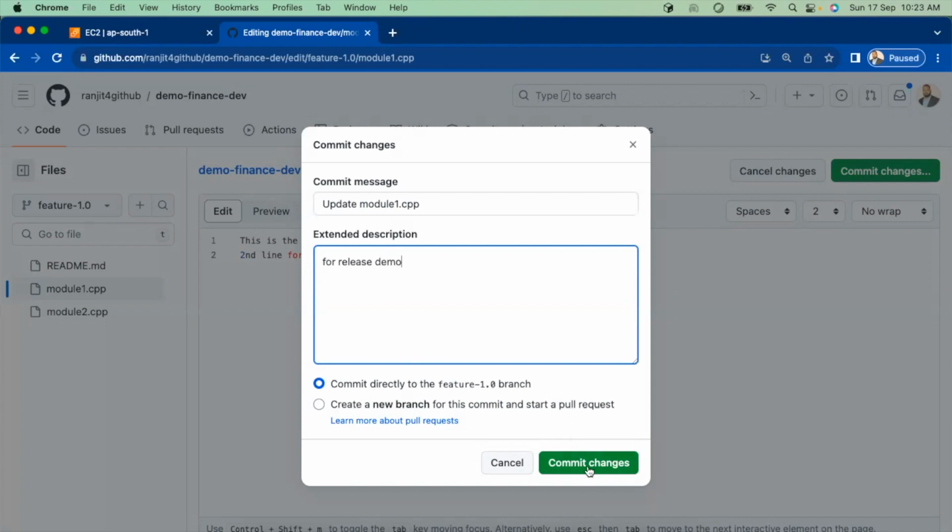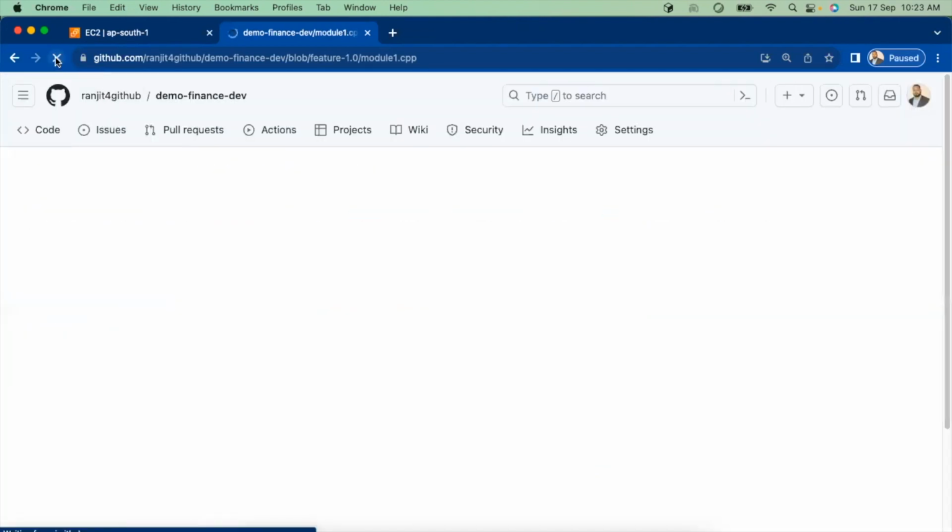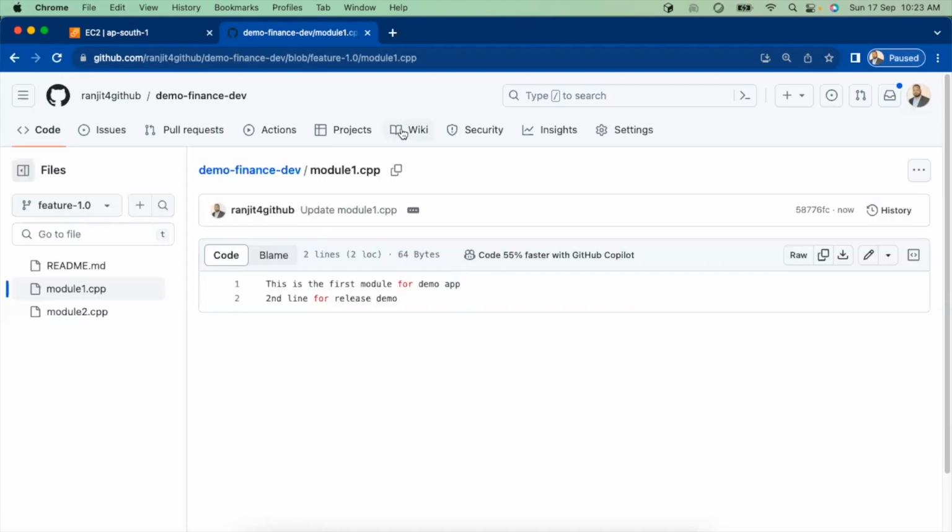To the direct 1.1 branch, commit changes. Done. Now let's refresh this page. It should be automatically refreshed, but why not? It's not refreshing. We're fine. Now what you can see here, we have this feature file with a new line added. Now we need this to be sent to the testing environment.